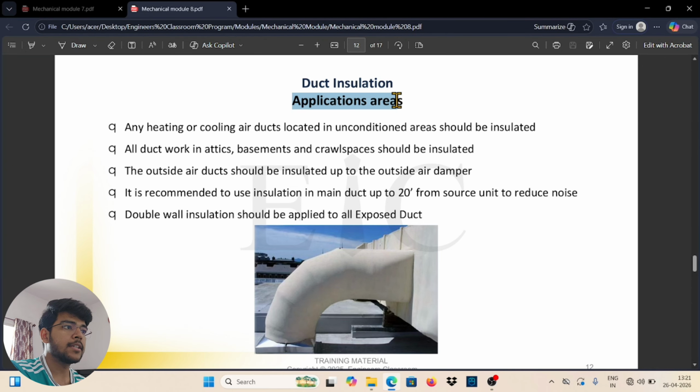What is the application area? Where can you actually use insulation or lining? Any heating or cooling air duct located in an unconditioned area should be insulated. So in outer cases, when you have rooftop ducting, or anything where the ambient temperature is very high, you can use duct insulation.